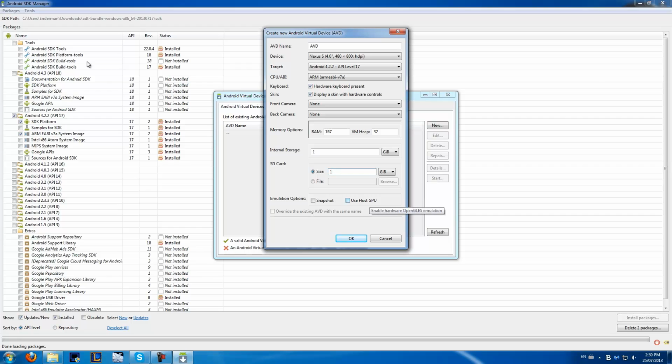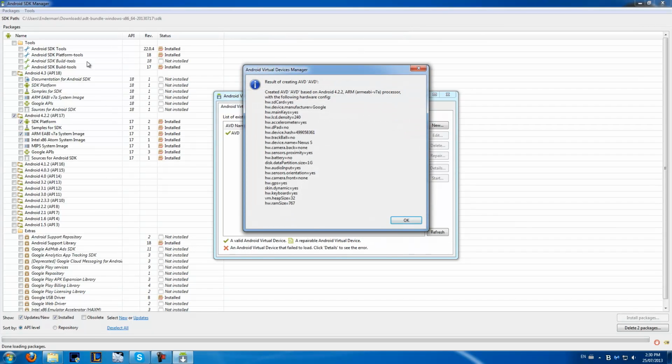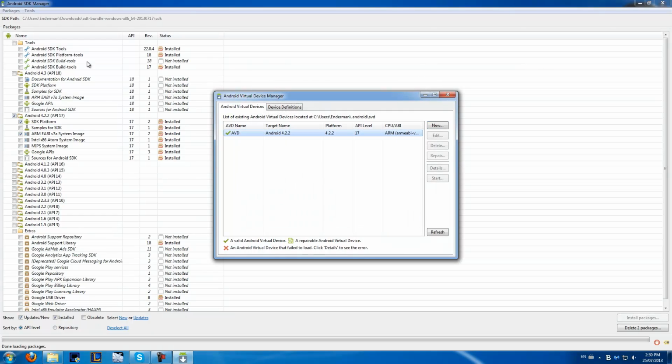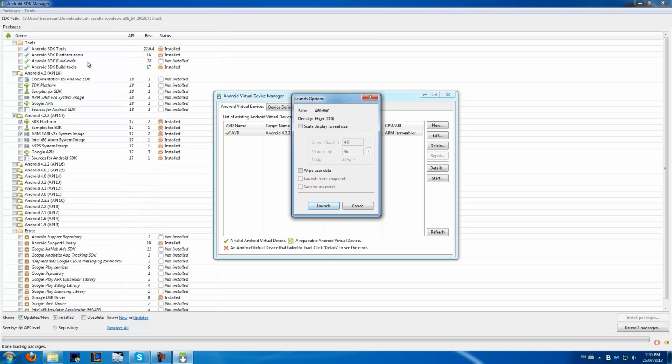Use host GPU if you really want. You can turn that on. I'll just leave it off. I'll click OK. It will create a disk. It will say created right here. And you can click on it, and then you can click start. And then give this, and you can click launch.